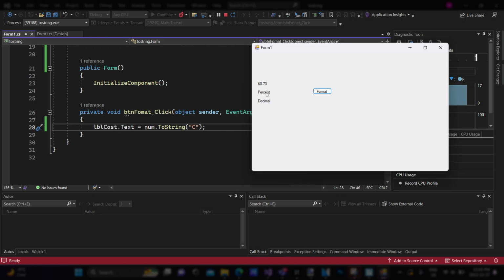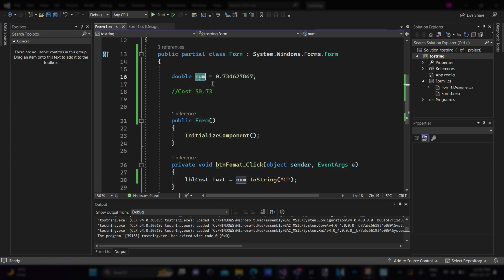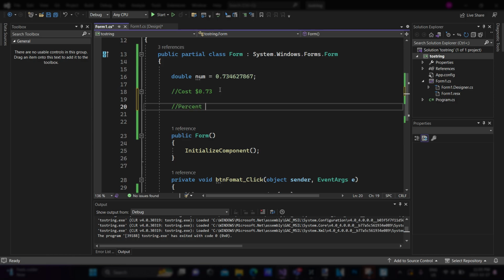And there are 2 other formats I want to talk about, percents and decimals. So let's do percents now. If I wanted to convert the value of this variable into a percent, let's say a test score or something, hopefully you guys could tell me that this number as a percent is 73.4627 percent. However, once again, does the user ever need to know all of those decimal places? Probably not.